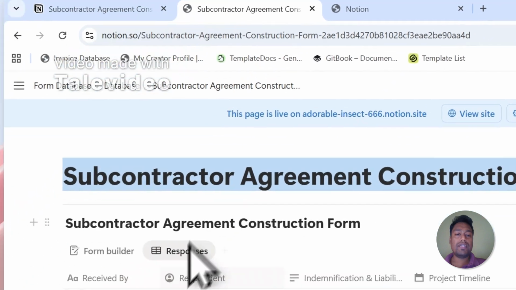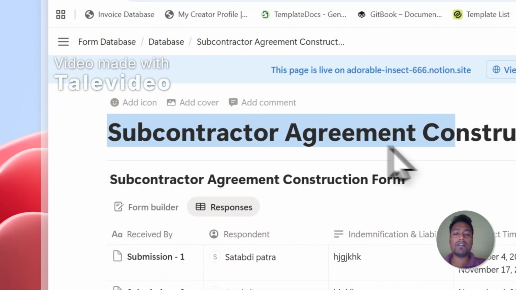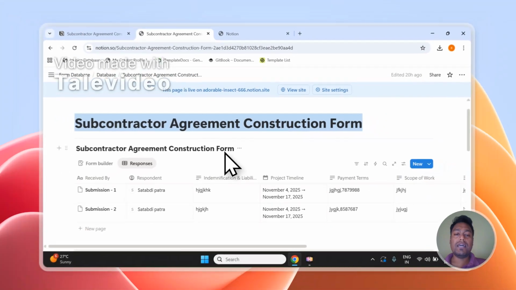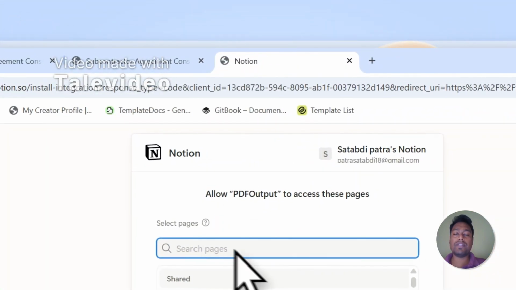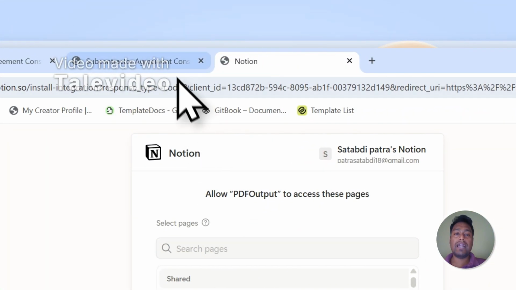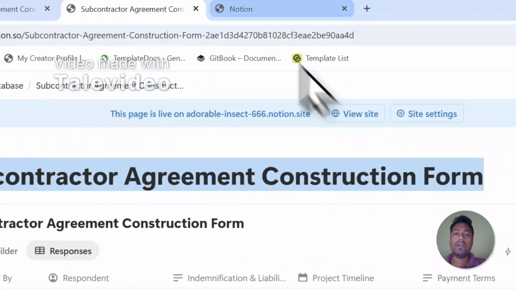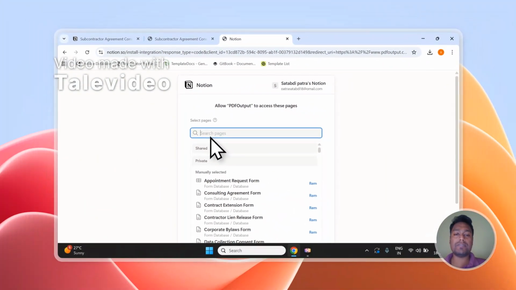If your database contains any relation properties, so let's say my subcontractor agreement consultation form is connected with database A and database B through relation property, I need to add database A and database B over here as well. So make sure you're adding the main database, that is the subcontractor agreement consultation form. You're also adding any relational databases such as database A and database B.